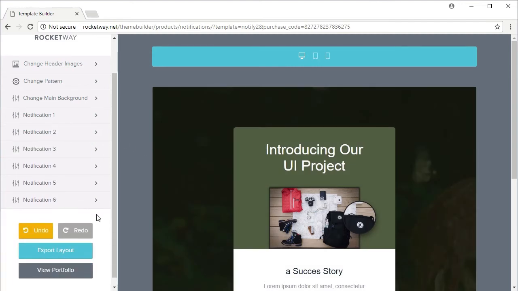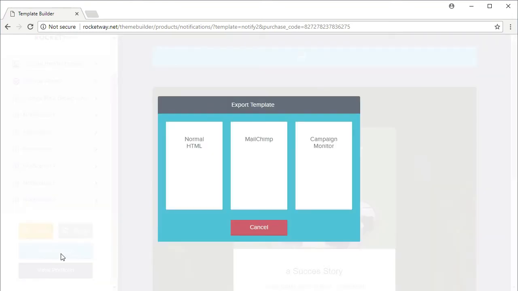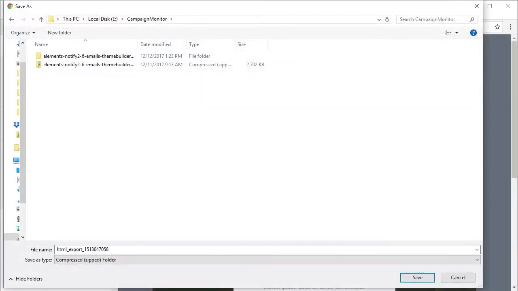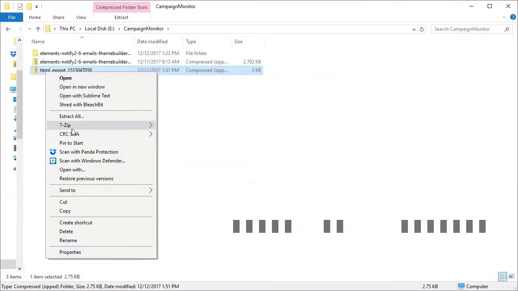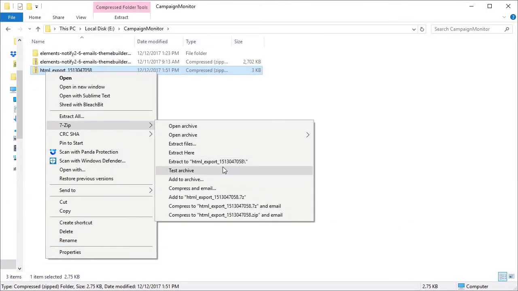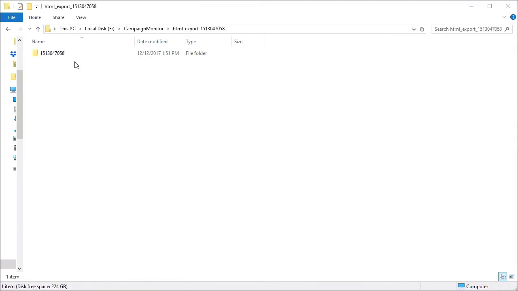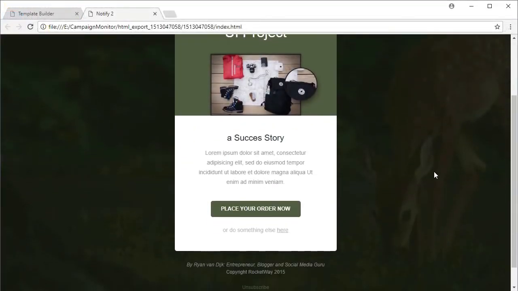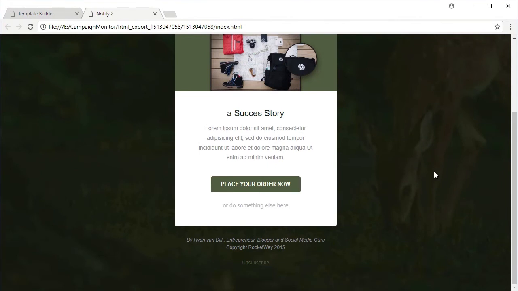And now we're ready to export it. So down here in the sidebar, hit Export Layout. And obviously we're working with Campaign Monitor, so we want to hit this button here. And that's going to generate a zip file for you, so go ahead and save that. Now you want to extract the zip that you've downloaded. And then inside, you'll find this index file. So go ahead and open that up in a browser to check on it and make sure it all looks right.